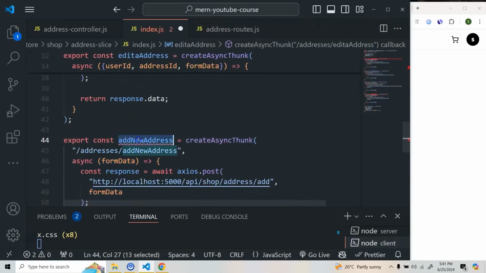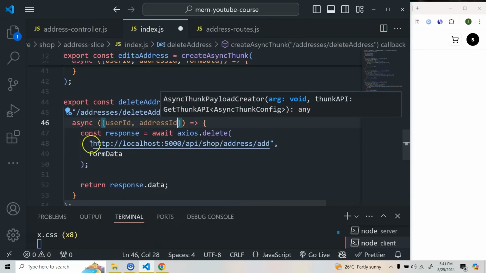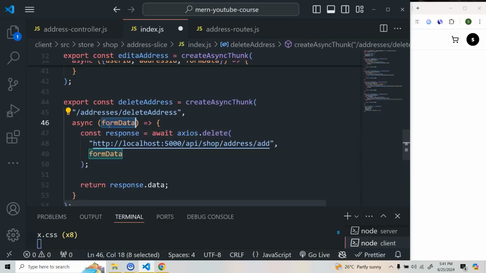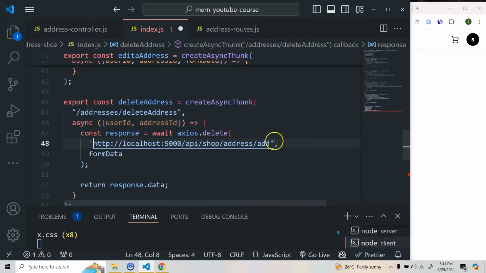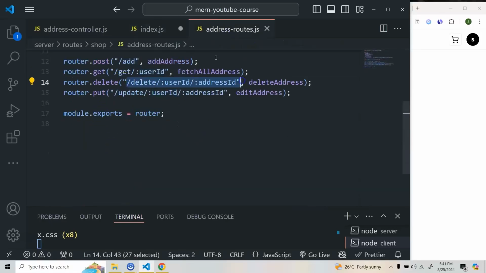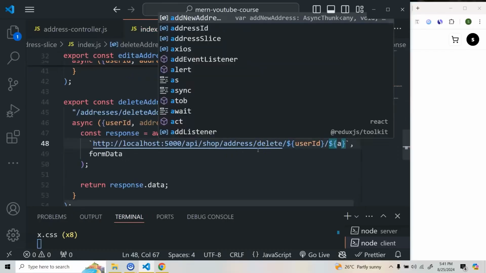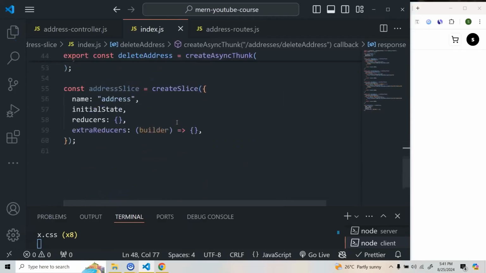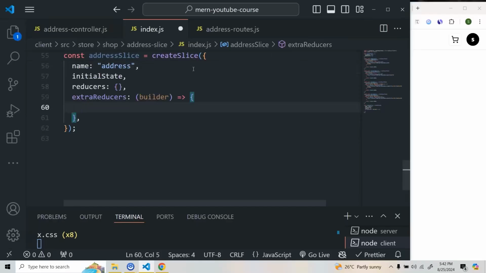And this is done. And then we'll have deleteAddress. So this will be deleteAddress, axios.delete, and for deleting also we are going to receive both the user ID and the address ID. So let's do this on delete. And for delete I think we have user ID and address ID. So we'll do the user ID and slash the address ID, and no need to pass any form data. Alright, so now we have created our four async thunks.